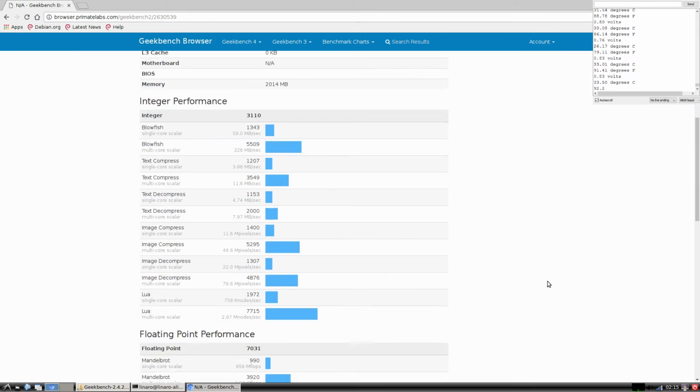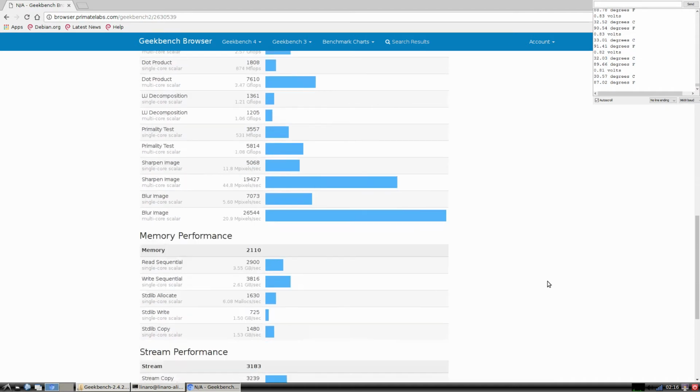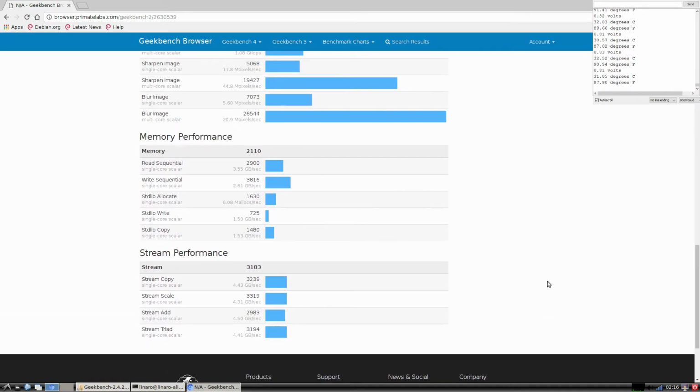score. Because integer performance, I got 3110 and they got 2785. And then floating point, I got 7031 and they got 6870. So the hype is real, I guess. It's totally real. And I keep using my desktop mouse to try to scroll on the Asus. Even the memory, yeah, I got higher scores than they did.